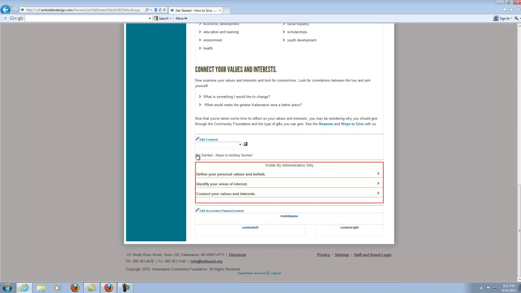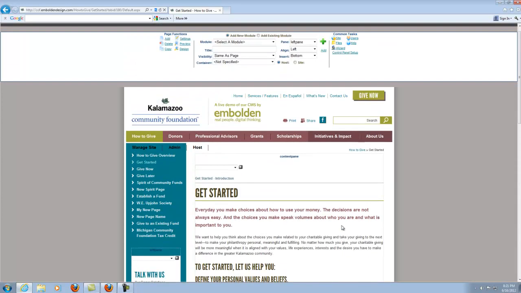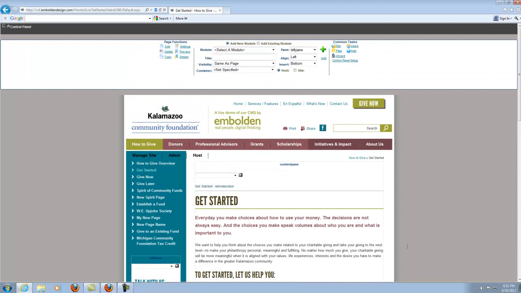And it's got the title Get Started, Steps to Getting Started. And then you have some empty panes down here: mobile pane, content left, content right. So if we want to copy this, we would go to this page, and then up in our control panel, up here under page functions, we would just click copy.